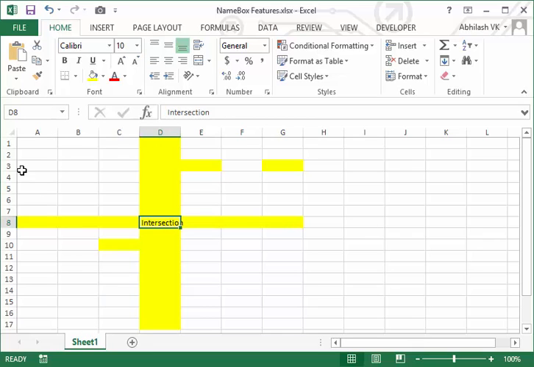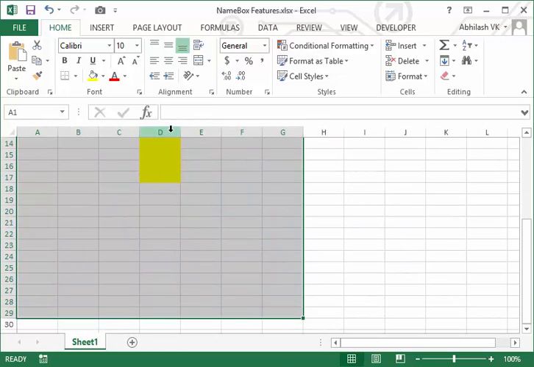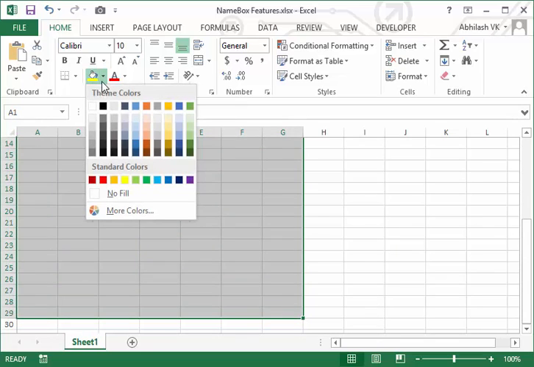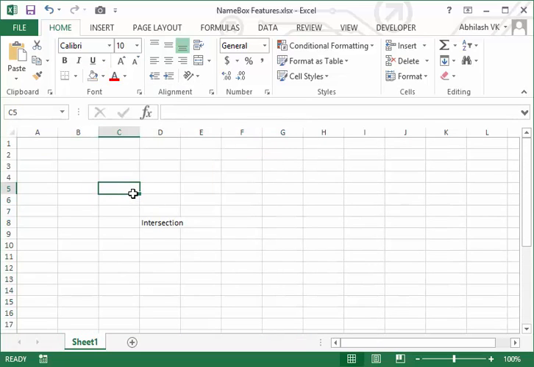So now let me remove these colors. Now we will see how to use intersection using the name box, okay. Say D2 to D15, use space, say 5 to 6, okay. Hold the control and hit enter.